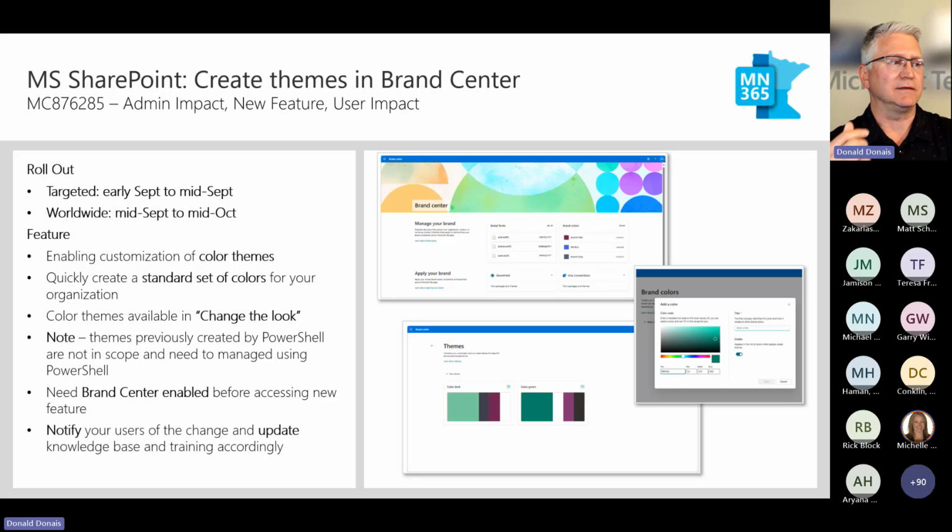Along with that, we are also releasing, on top of that, creating themes within Brand Center. So that ability to be able to customize the theme and then make that available to be used within SharePoint sites in the Change the Look section. That's happening right now. Mid-September to mid-October is when it's going to go GA for you guys. So keep that in mind. And again, let your end users, or I should say your site owners, know specifically that that's coming.